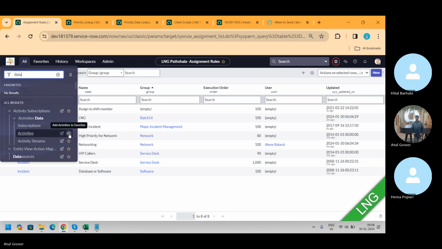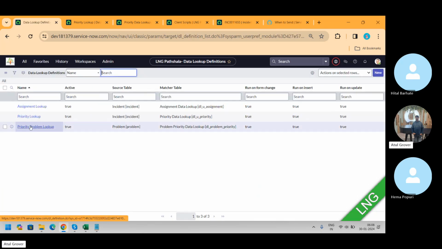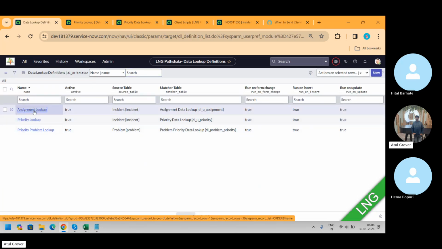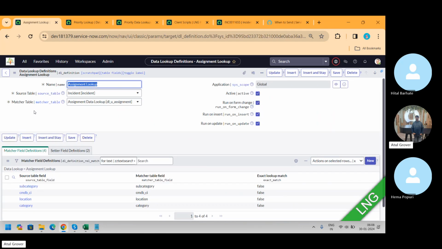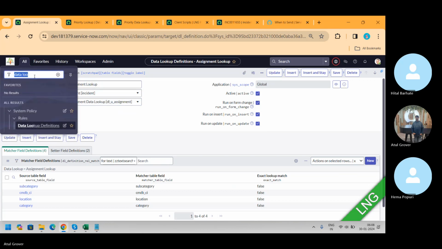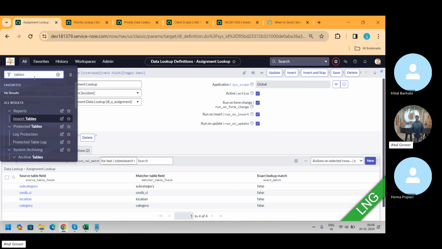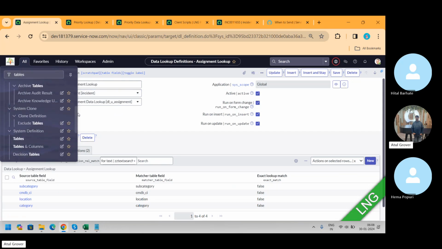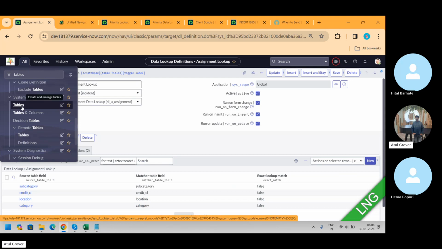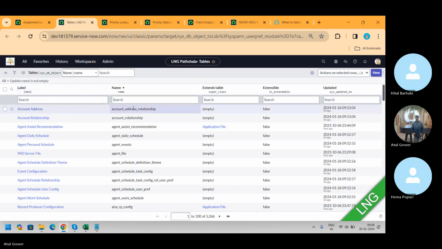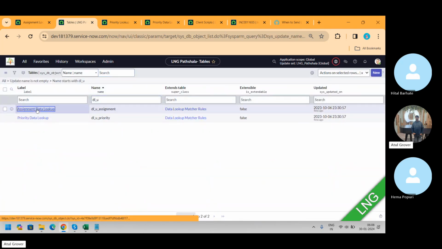data lookup. This one, data lookup definitions. And here is called the assignment lookup. Yes. And it says it has a table called dl_u_assignment. Tables are an interrelated process, so don't worry. Nothing new is happening here. dl_u_assignment, this one. Open this.